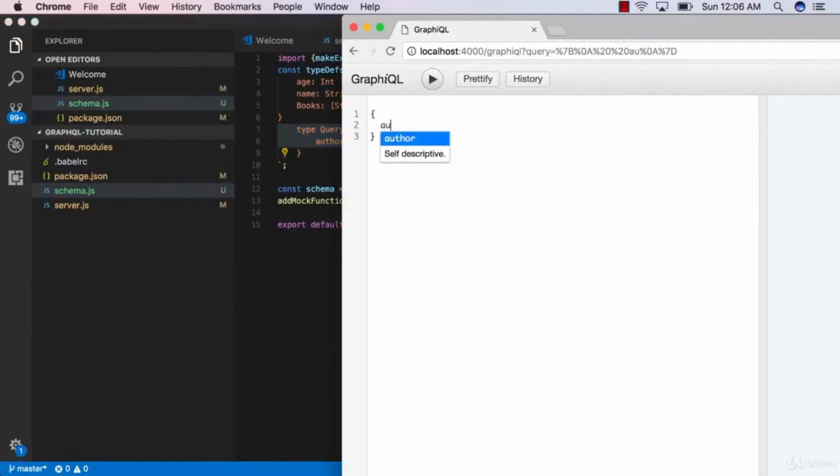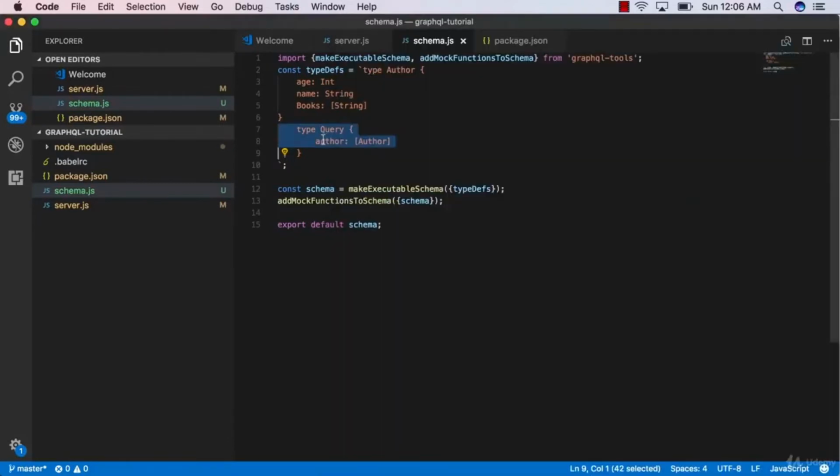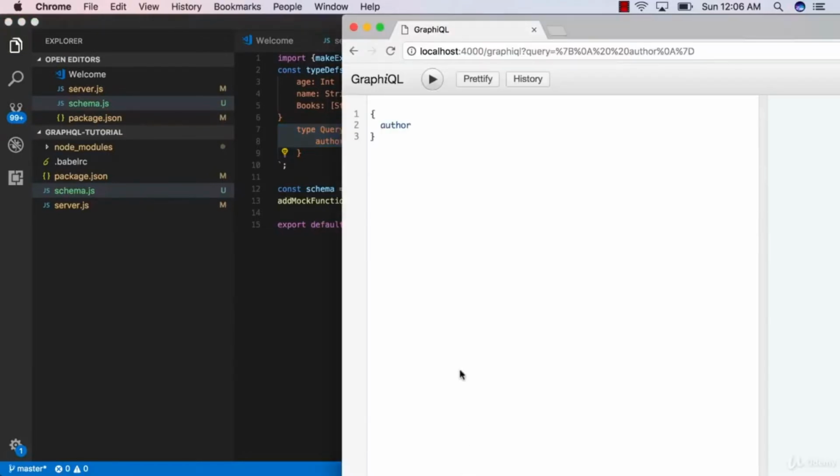To call this query, simply write author. Notice the autocomplete that just occurred. GraphQL recognizes that the GraphQL schema has a query type of authors. And so now GraphQL is actually able to make query requests. Add another set of curly braces, and inside of these curly braces we can tell GraphQL what author fields that we want to fetch. And I want all of their names, age, and books.